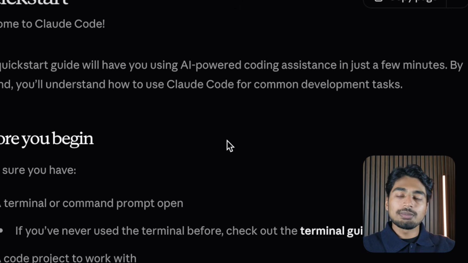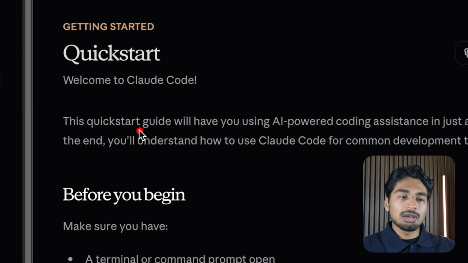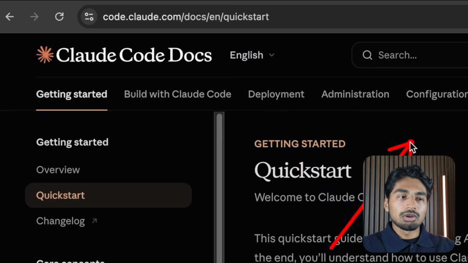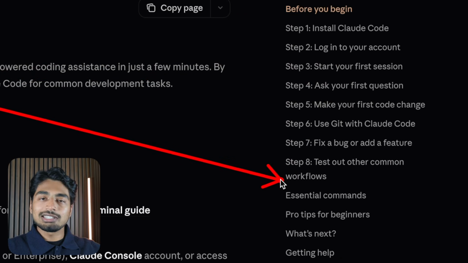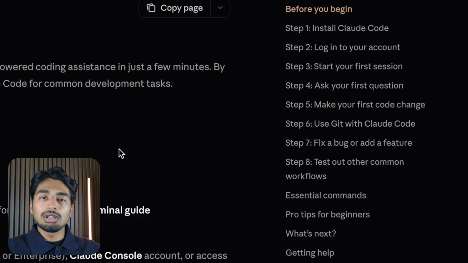So to start vibe coding these websites within Claude Code, we first need to set up and install Claude Code. Don't be intimidated by the word code here. Even if you're not a technical person like myself, it's not hard at all to set up. Just go to the quick start guide at this URL right here, and they have a step-by-step guide on exactly how to download, install, and run Claude Code.